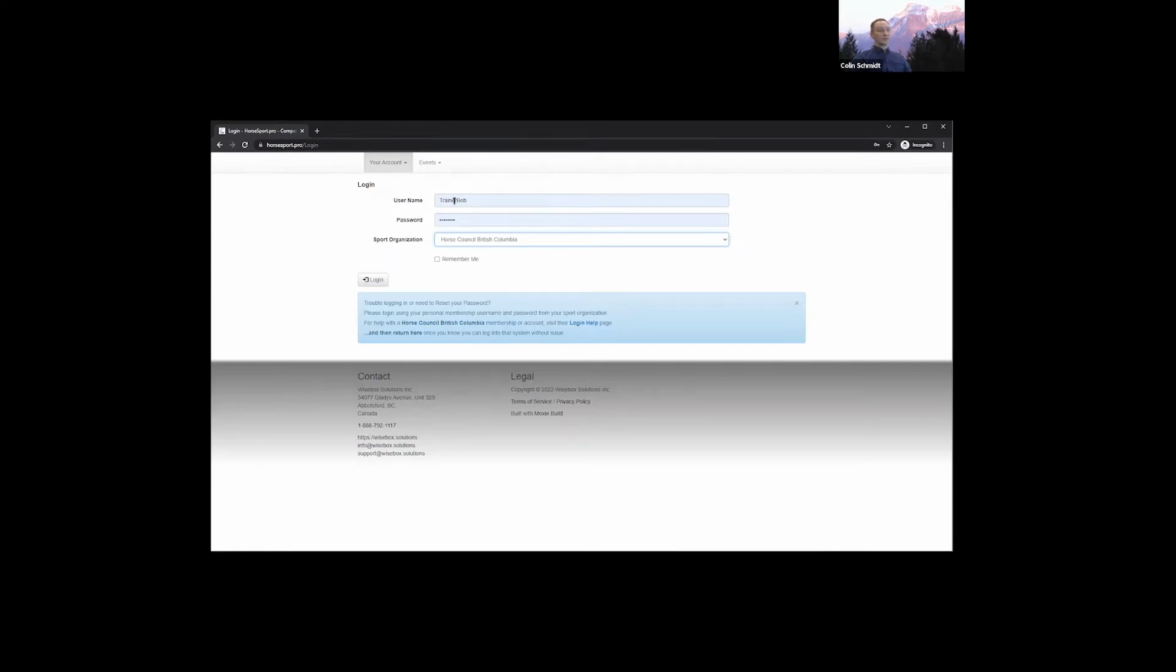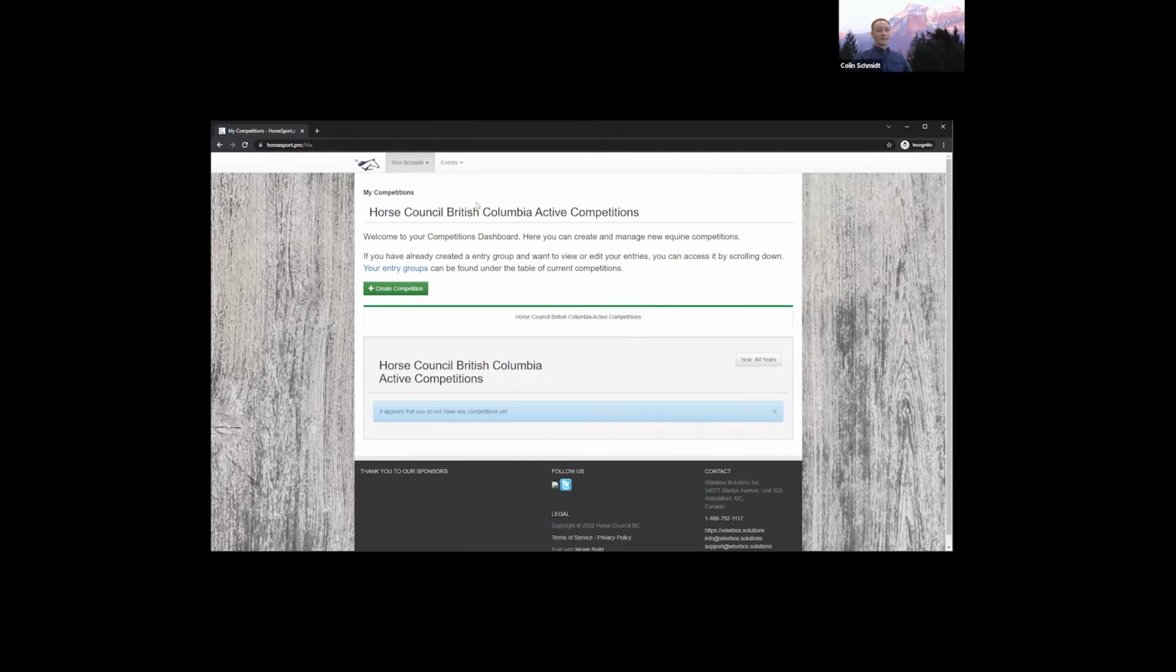So this could be your membership number as the username, or if you've created a username, you'll just use the same username that you log into your membership system with. If you have trouble with your username or password here, it will then pop up a link down here after you've selected Horse Council BC to bring you to the login help page for the main membership system. So if you have trouble logging in, do just reset your password in the membership system, make sure that you can get in there all okay, and then you can come back to here and log in, and that should be successful for you.